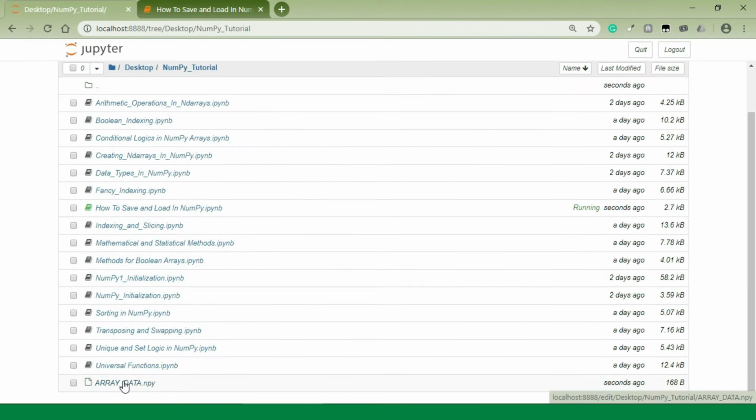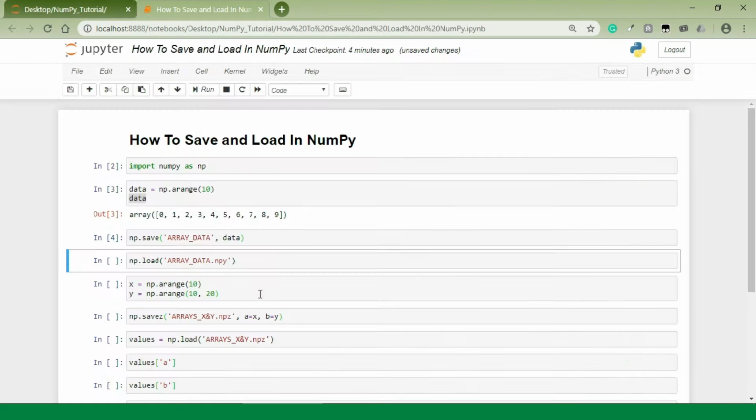Here is the saved NumPy file, array_data.npy. To open the array or load the array back from the saved file, use the np.load method of NumPy. If the file name does not end with the .npy extension, NumPy adds it at the end of the file.